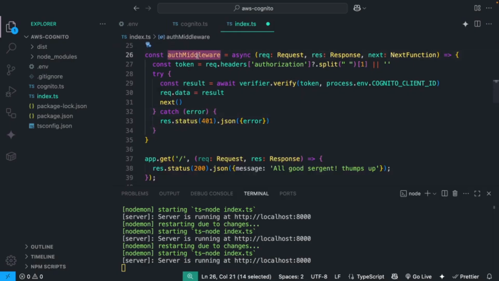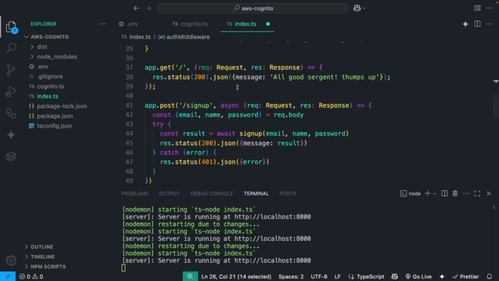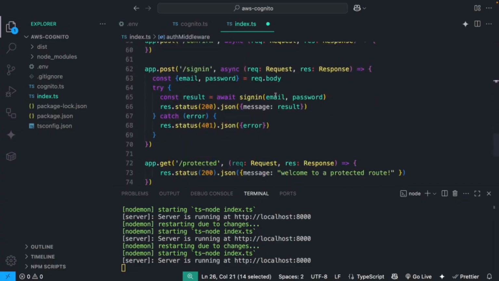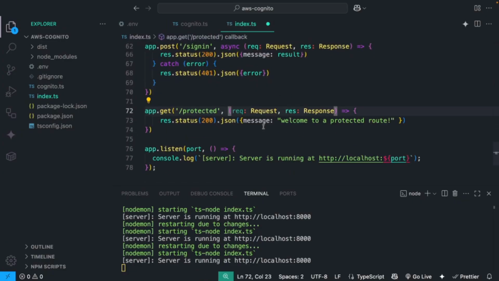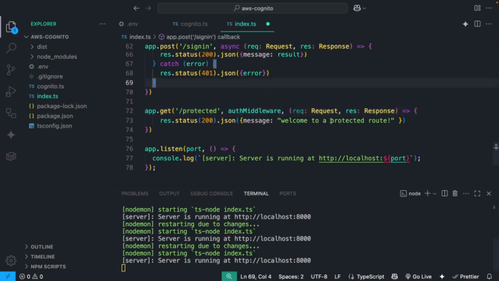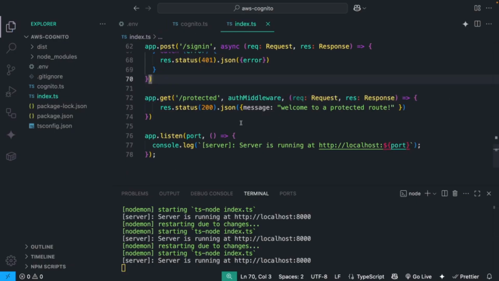So we're going to add this middleware to our endpoint here, protected. So we're just going to add that here, and we should be good. All right, so let's try to access this route again.